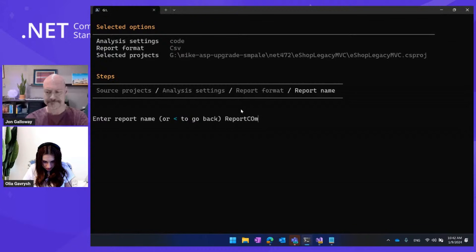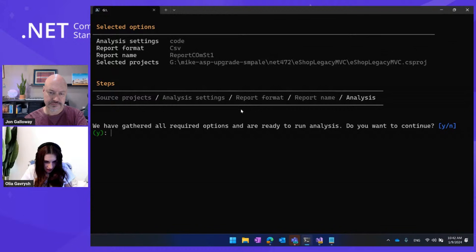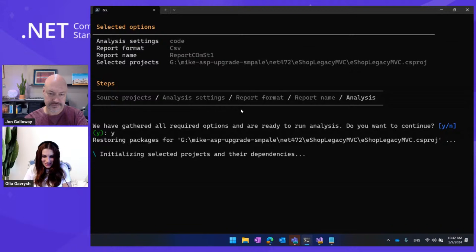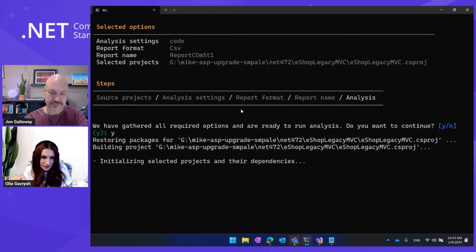Okay, the tool is ready. It's asking me if I am ready. I am ready. We are running the tool. In comparison with Visual Studio, this runs slightly longer, because in Visual Studio we already have certain things loaded, and here we need to run additional steps, but not by much. It's just something you'll observe, that's what happens.